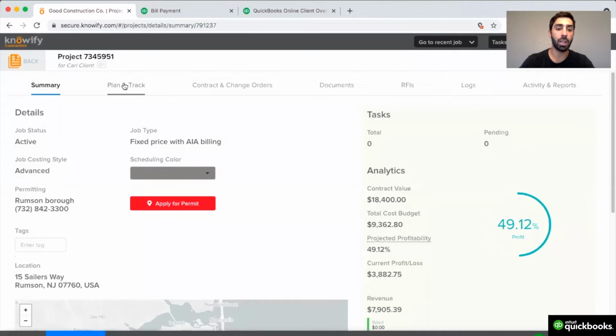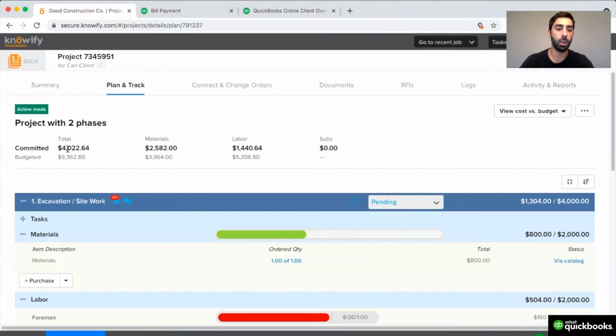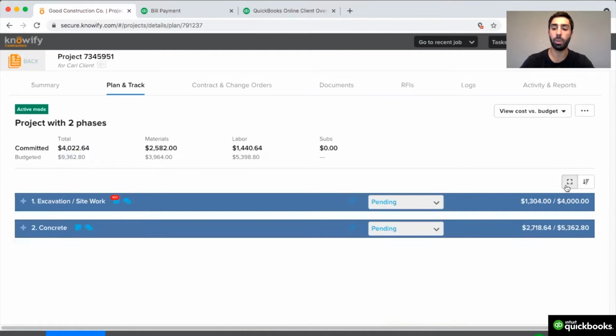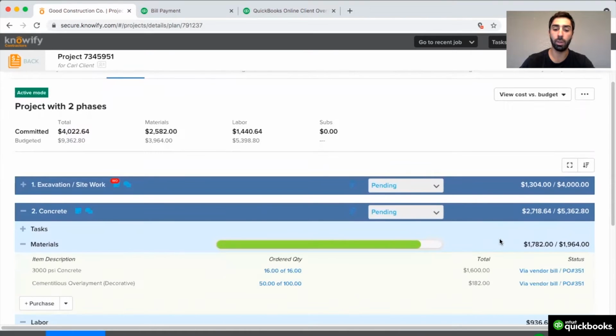And when I check on the status of this job again, my project plan is now going to show me an updated cost versus budget for the whole project, and then broken down into materials and labor. And then it'll also be broken down into each phase of the job. This way, I can see where I'm spending more or less money than I expected, and I can get a detailed breakdown of what makes up these costs.